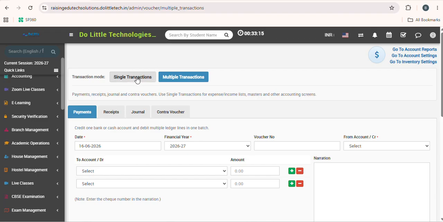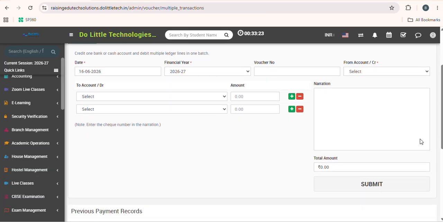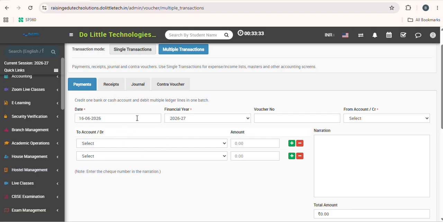For now, we were looking at the single transaction mode. We can also click on the multiple transaction mode, wherein we have the option to send the payments to multiple accounts in bulk at once. So you can select the date of transaction, the financial year, the voucher number, and the account from which the payment has to be made, wherein you can select the accounts that need to be paid along with the amounts.